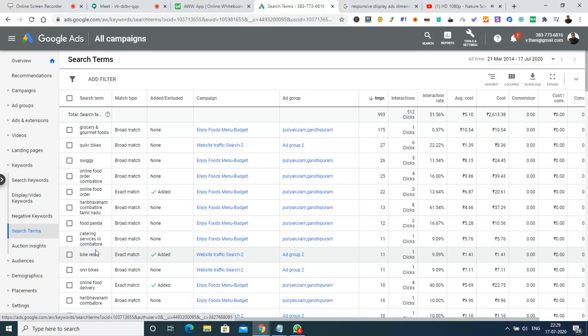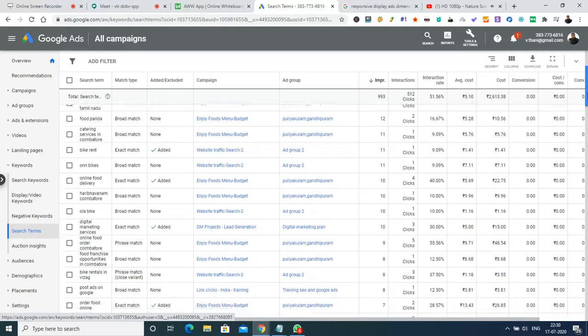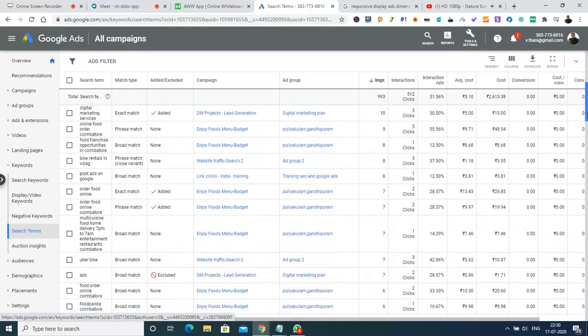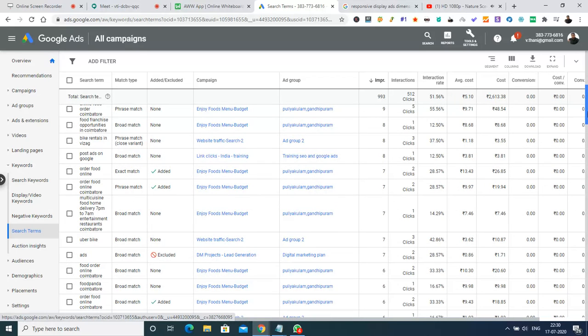For example, this broad match, catering services in Coimbatore, might not be the keyword that I had given. I might have given something like simply a catering service, or simply a food delivery service. But since I had chosen a broad match for that keyword, even this catering service in Coimbatore is relevant to the keyword, and this particular keyword has been shown with the advertisement. So I have all the keywords for which my advertisement is running in the Google search ads platform.